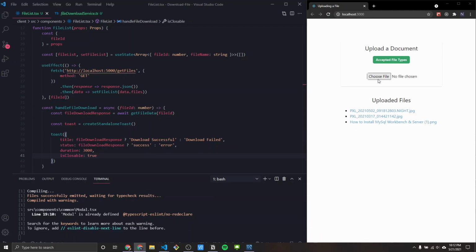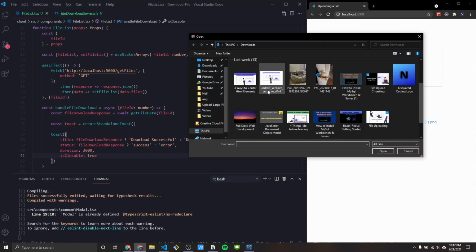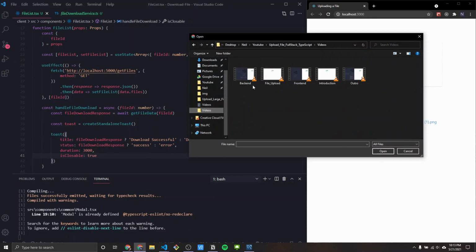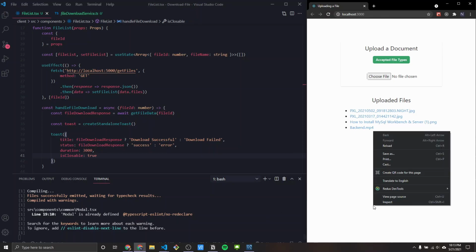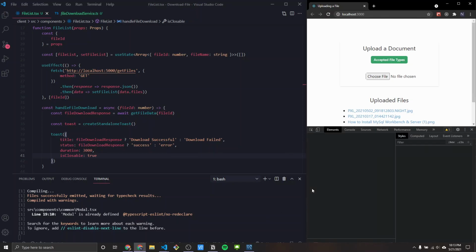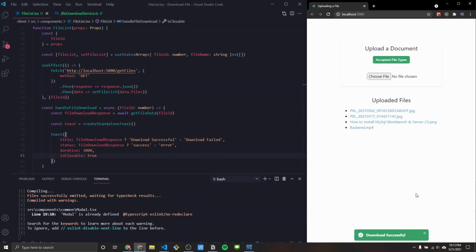Perfect. So the last thing I'm going to show you is, let me go ahead and upload a large video. I believe this is like 300 megabytes. Now, I tried downloading it and it worked. It will download it in chunks. So let's go ahead and try this. But you see there's a delay in the response, right? It's quite a bit of a delay. And it will work.